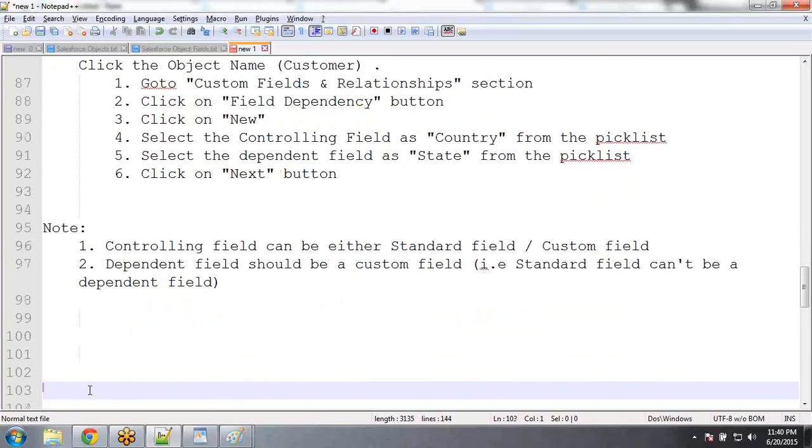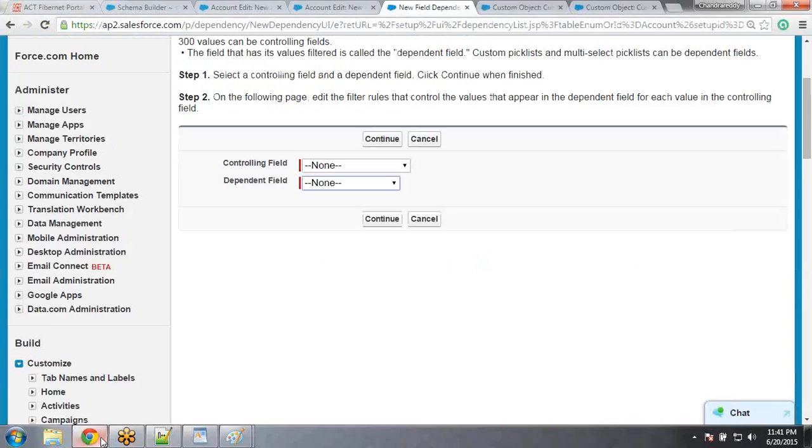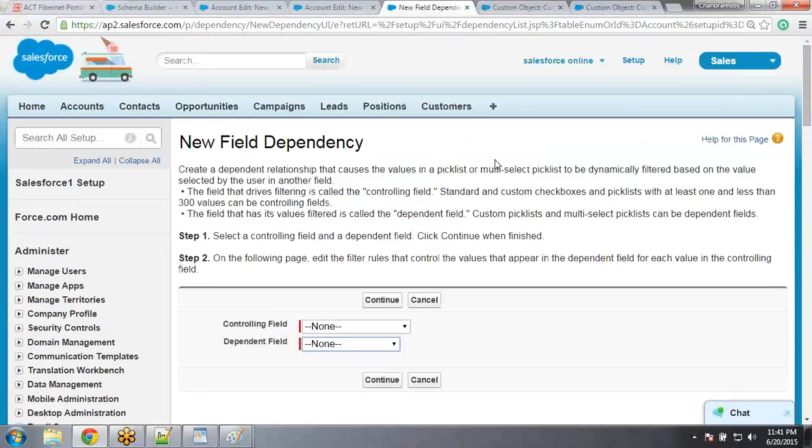Okay, so the controlling field can be either a standard field or custom field. The dependent field should be a custom field. Nothing but standard field cannot be a dependent field. So now we have to remember these two points from the interview point of view, which is very, very important. So this is the concept of field dependencies, how to make one field dependent on another field.